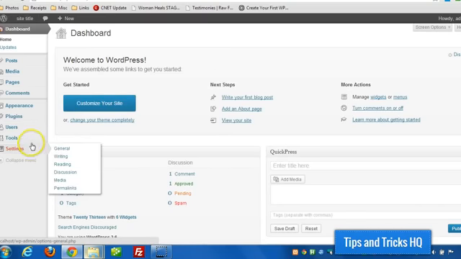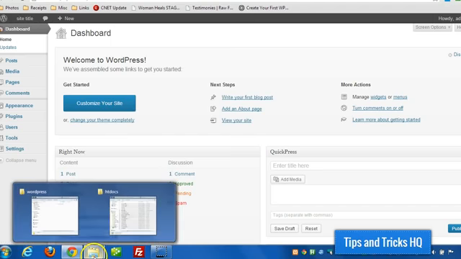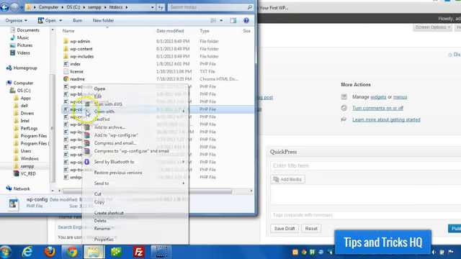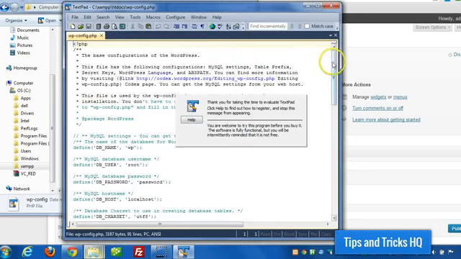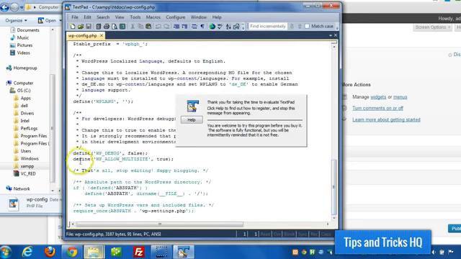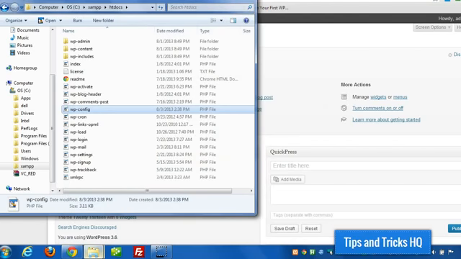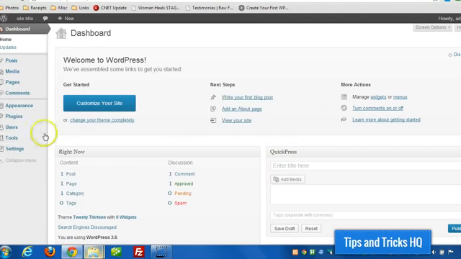Alright, so under Tools, there's going to be a new menu option called Network Setup, and the reason that exists is because we put that switch in the config file. Let me go back to that just to show you. In the config file here, near the bottom, I put this WP_ALLOW_MULTISITE, and then I set it to true. Because of that, we have this network setup option. So click on that.